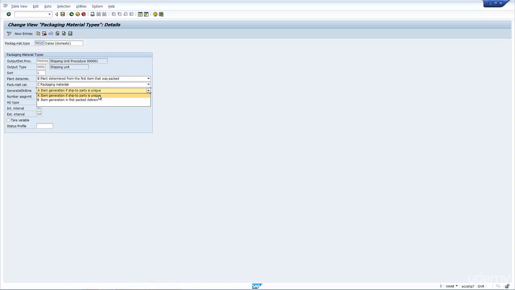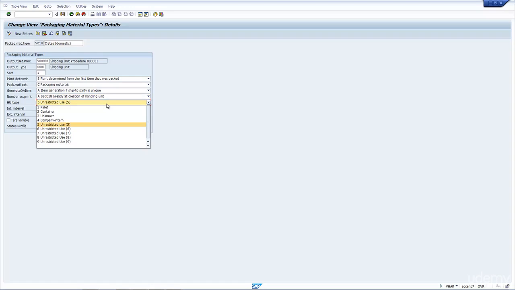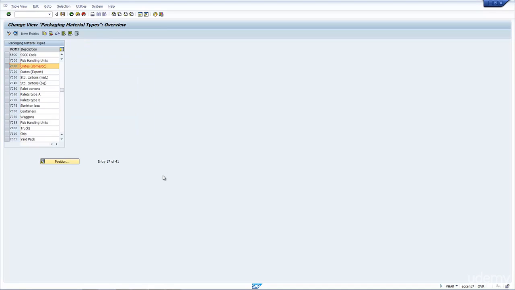The generate delivery items, we'll have a look at this in a minute, but basically it controls when to create the item on the delivery, whether or not to use an SSCC number or to use an internal number range for the handling unit number. We already saw this in our demo. The handling unit type, I always use unrestricted, and the intervals for the numbering.